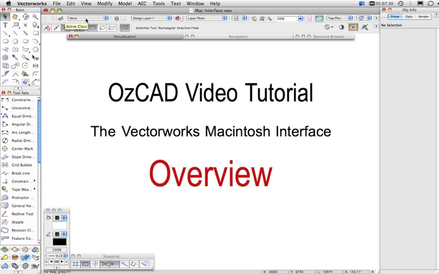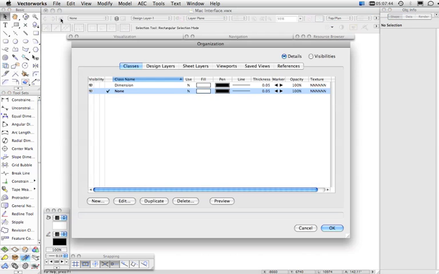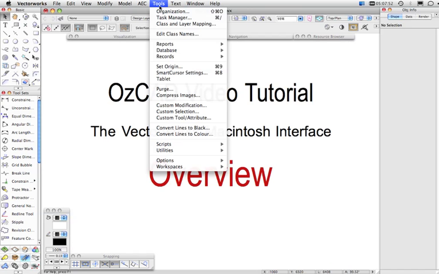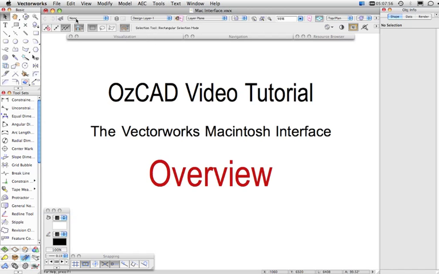We then have the classes drop down menu, and here you'll get a list of all of the classes that are in the drawing. You can jump straight to the organization dialog classes tab by clicking this little button here, which I'll demonstrate. So we've jumped straight to organization and it's set to classes. Organization can also be reached via this menu item here, but it's quicker to click on this button.